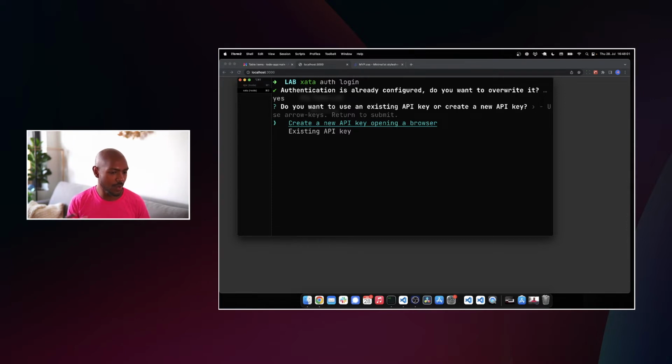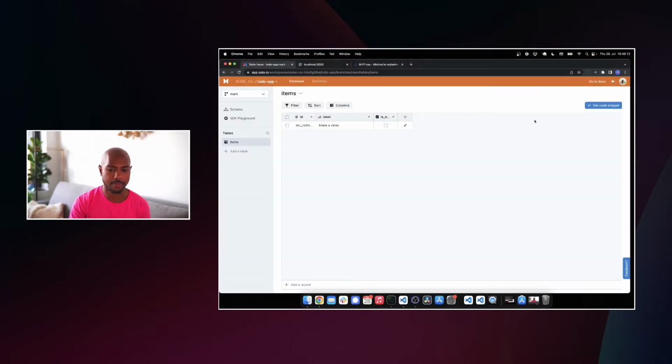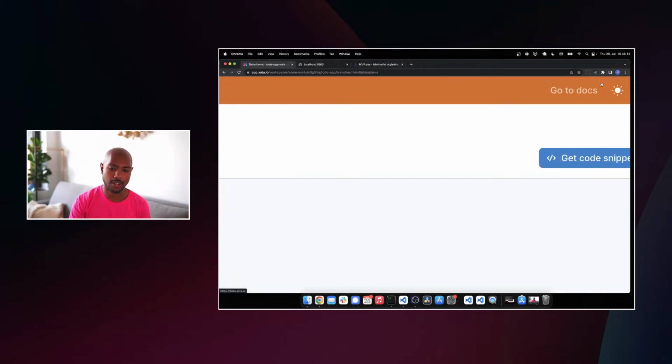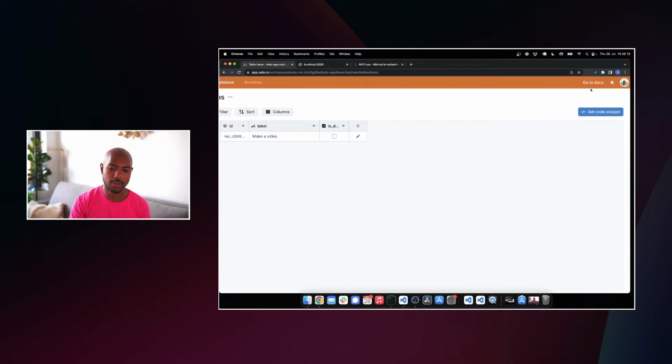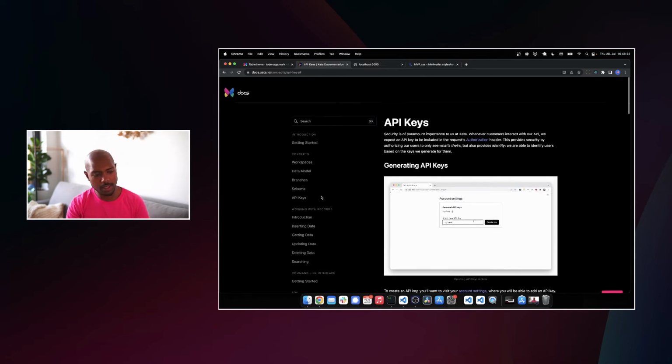Do we create a new API key by opening a browser, or do we use an existing API key? Now, if you use an existing API key, you've probably created one somewhere. There's documentation for that here. Let me quickly detour and show you. In the Xata app, there's Go to Docs prominently up here. So if you click on that, you'll have API keys and you can know how to create them and use them and so on.